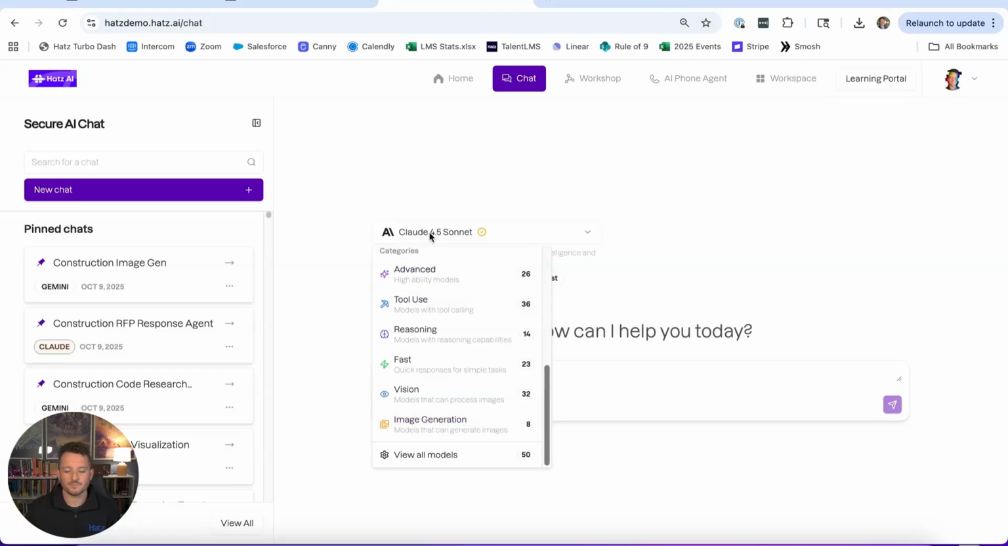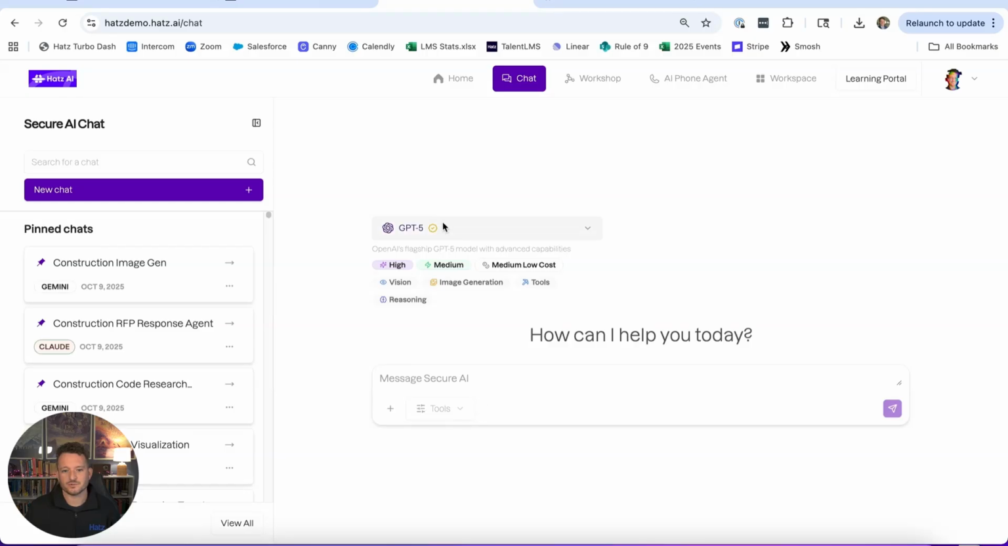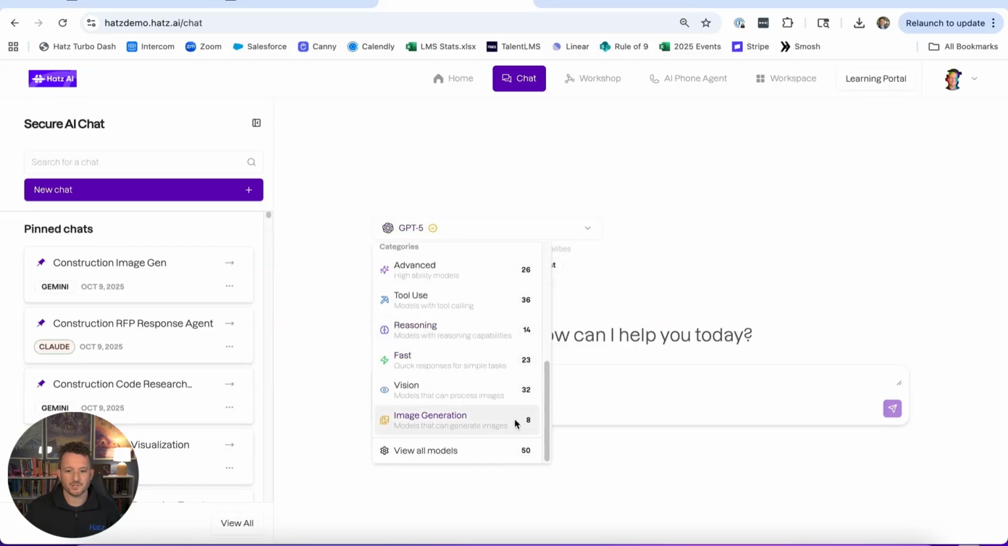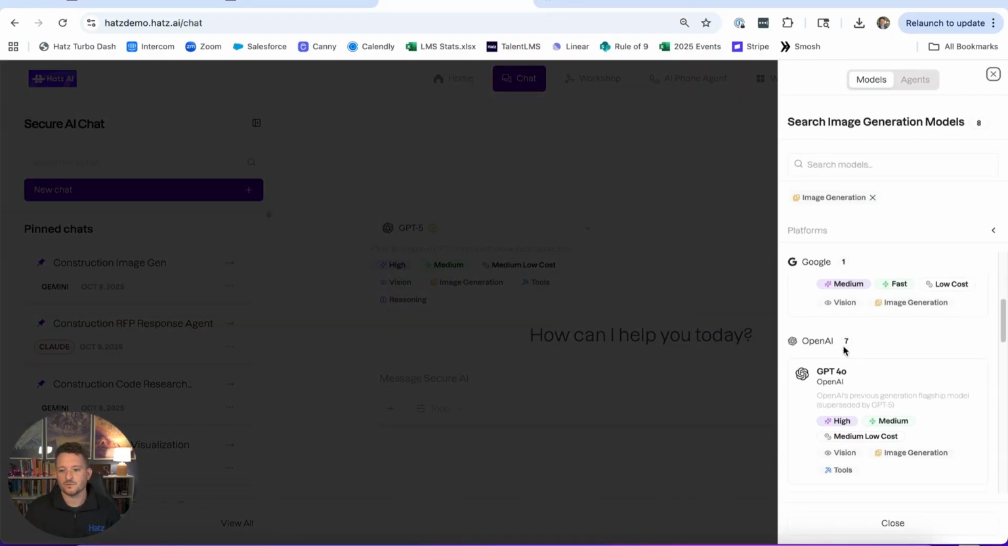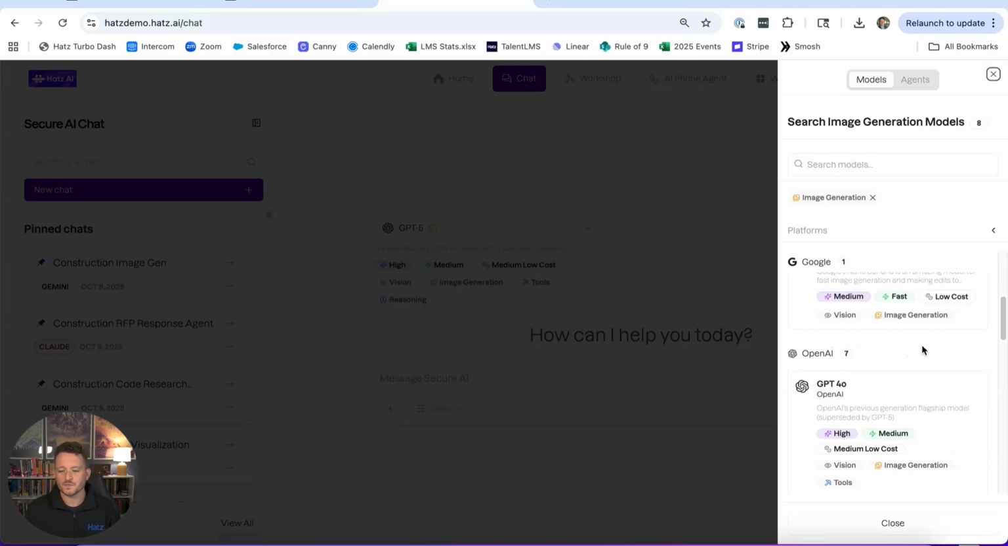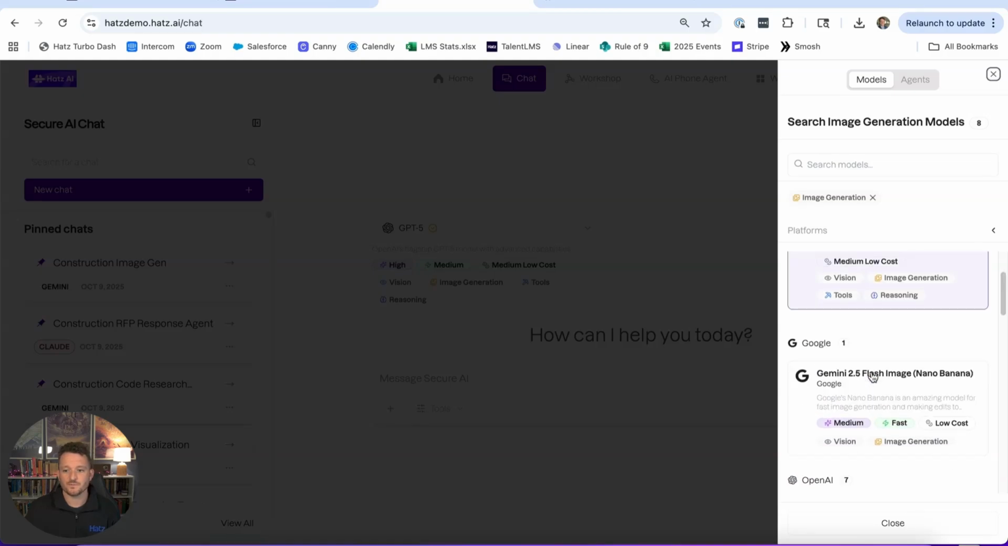If you go to the toolbar, so if you go to select an LLM and you scroll down to image generation, you can see that we have 8 models that do support image gen on Hats right now. If you click on that, it shows you which ones there are. You'll notice that there are 7 from OpenAI as of today, which is October 13th, and 1 from Google. The ones from OpenAI will use OpenAI's image generation tools, and the one from Google will use something called Nano, and that's the one I'm going to use today.